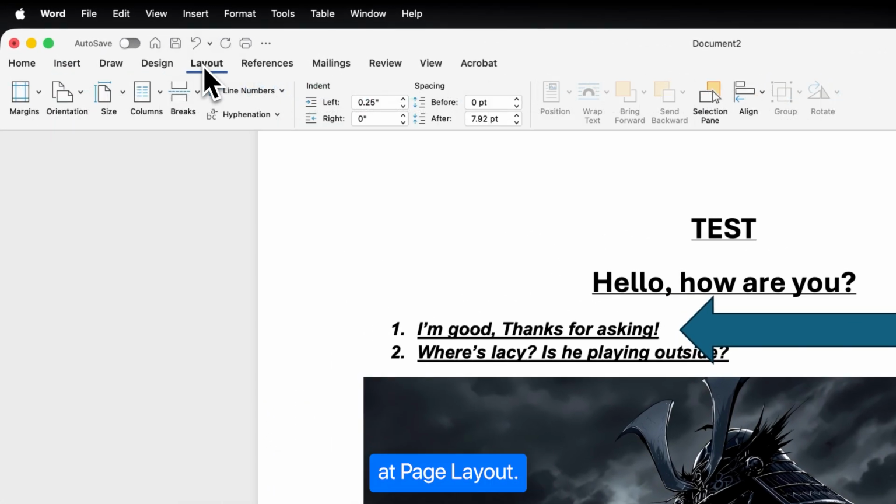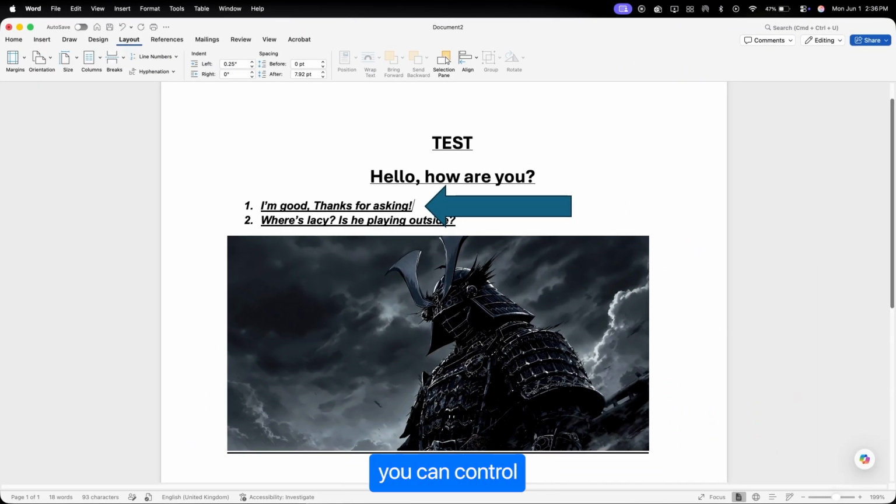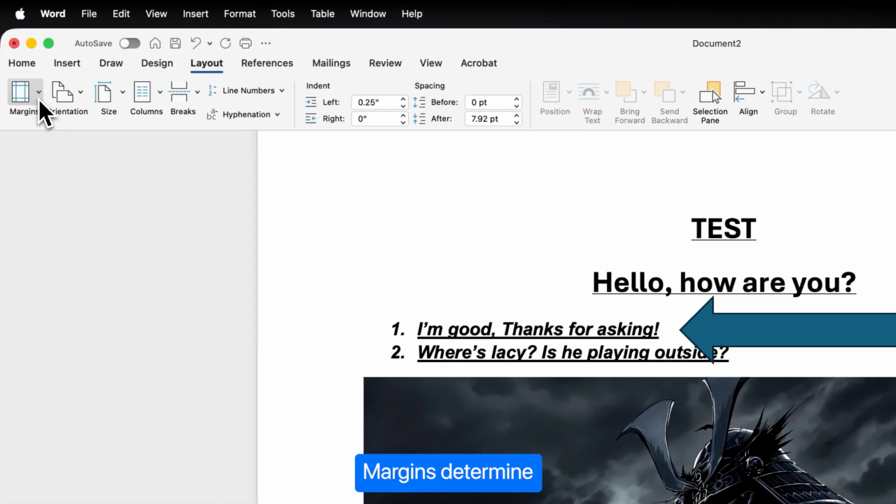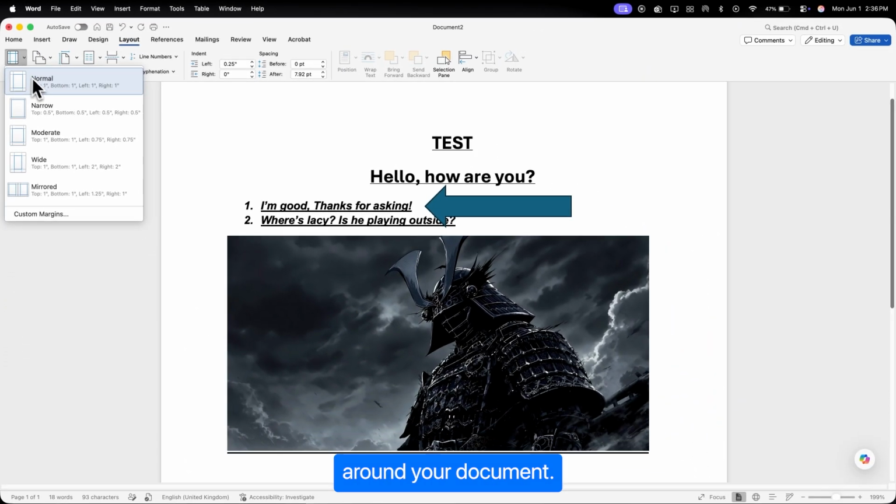Now let's take a look at page layout. Under the Layout tab, you can control how your document appears on the page. Margins determine the amount of empty space around your document. Most documents use the default margins, but you can make them wider or narrower depending on your needs.